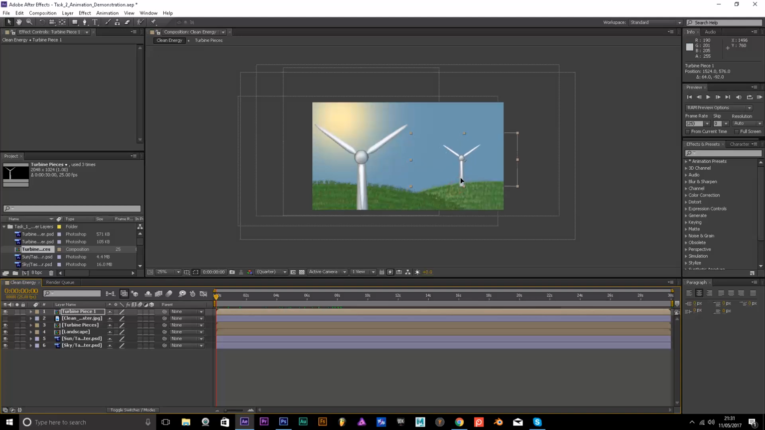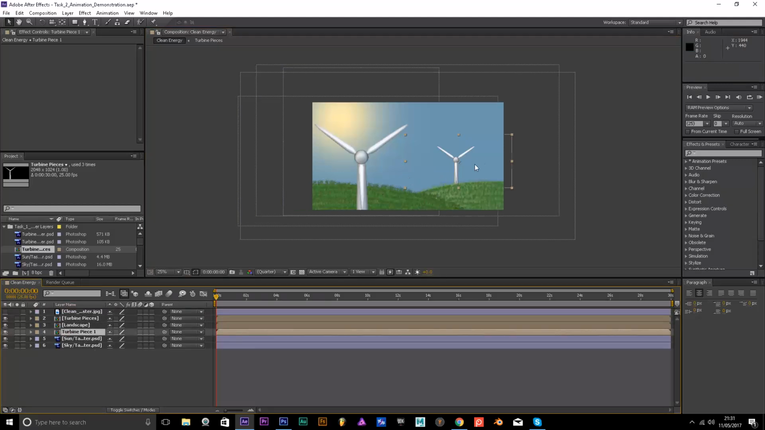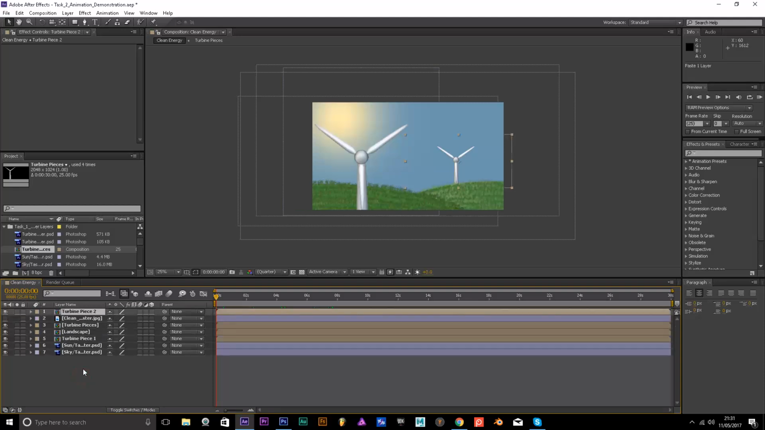Though I could actually put that behind the terrain, which I think is the landscape. So it's now hiding behind it, which is what I want. I'm going to have to copy that and then paste. I want another set of that, and I want to move that over here to the corner.